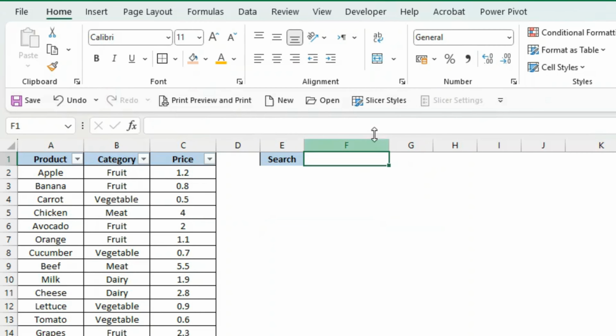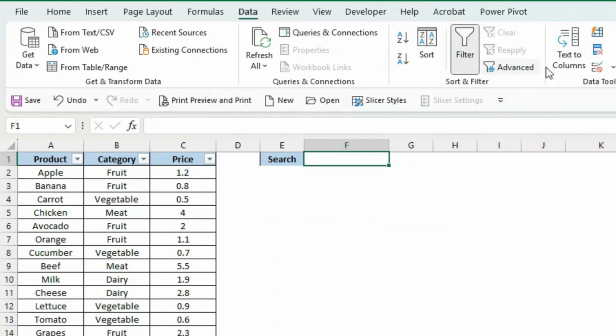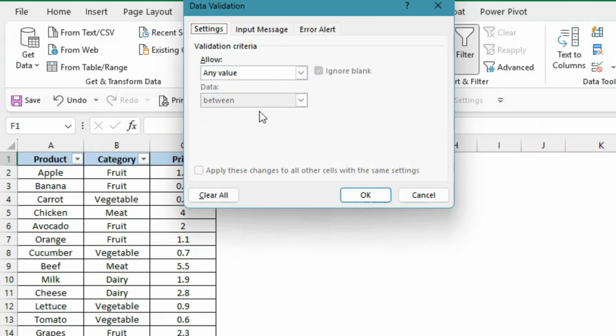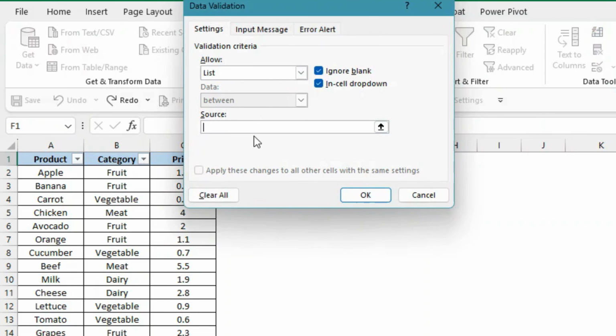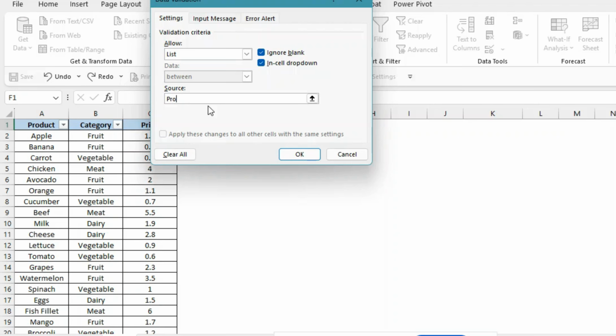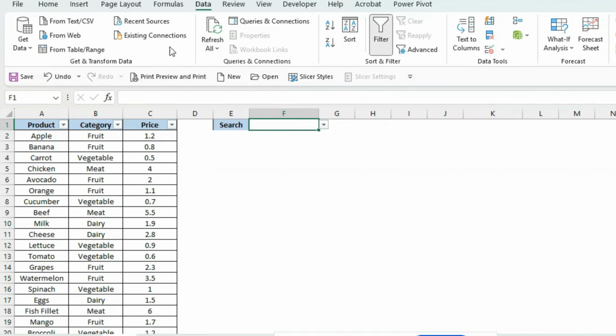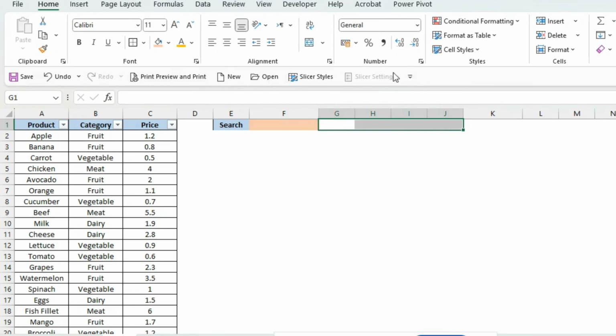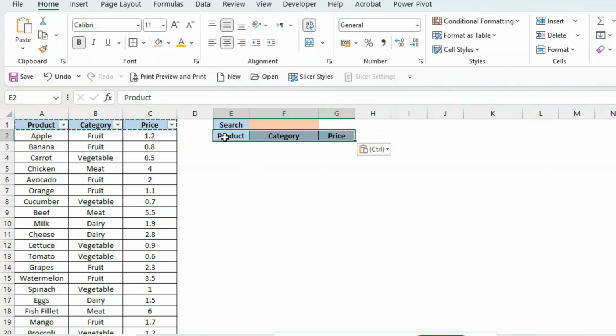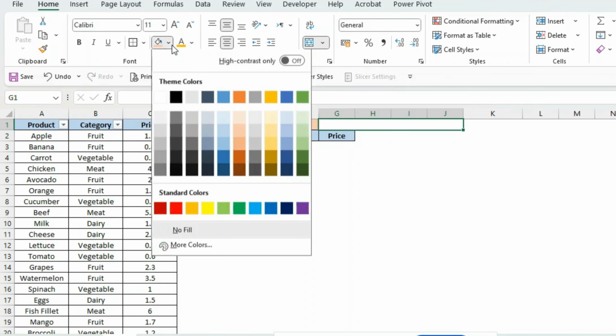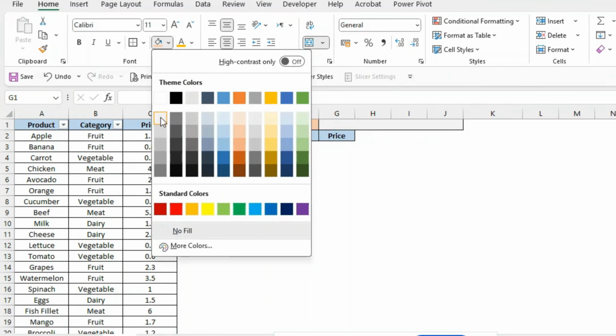Here is my table, product, category, and prices. In cell F1, I added a drop-down list with two options, product and category. You can do this from data validation, list. And in cell G1, this is where I type my search keyword. Now, here is the formula that brings it to life.